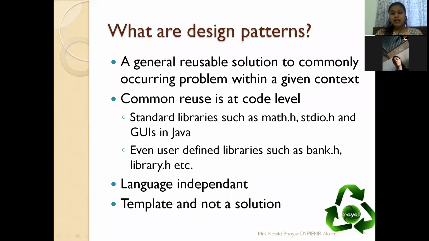These design patterns are language independent. We can implement them in Java, in C, in C++, in any language that we want. They just provide a template to find the solution of the problem defined in software engineering. Again, I am repeating, it does not provide a solution for that particular problem. So common reuse of the design pattern is basically at the code level. Some examples of design patterns in software engineering are the standard libraries that we use, like math.h, stdio.h, and the GUIs in Java. You all know the use of stdio.h.